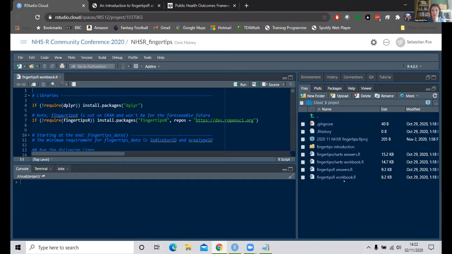If you open up the fingertipsR workbook, there is a fingertipsR answers book as well, which I will go through. If you really are stuck and you don't want to ask for help, you can look at that as well. Okay, I'm going to stop sharing my screen now and just watch Zoom. And do shout if you have any questions.